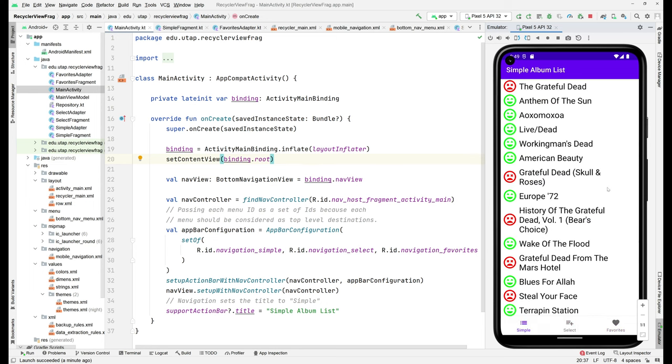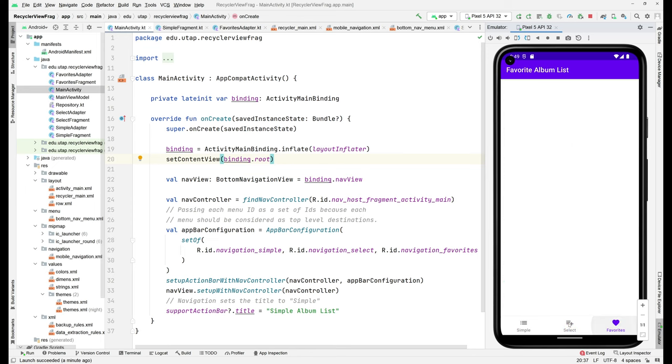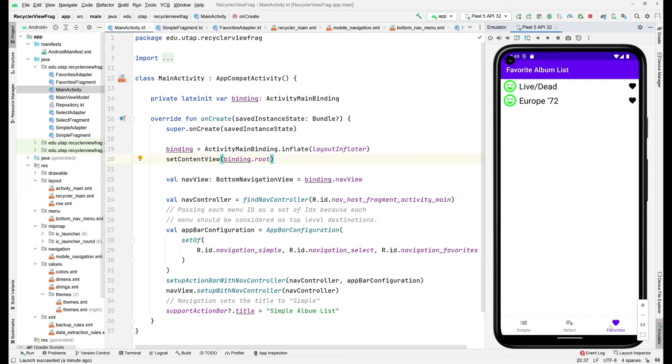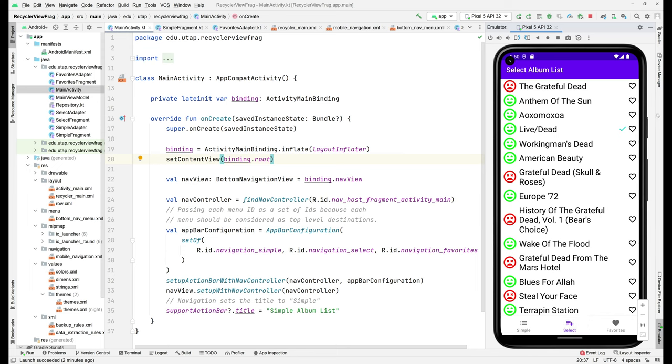So let's go back to here, and let's click on one of these. Live dead, and we get a little toast. So it's not a snack bar, it's a toast, but whatever. And then we click here, and oh gosh, there's a little check mark. And this guy's still empty, but maybe if we click this heart, say we love these two albums, they'll show up here. And if I unclick the heart here, the heart is unclicked here, and if I go back to simple, there's no hearts and there's no check mark, but they come back.